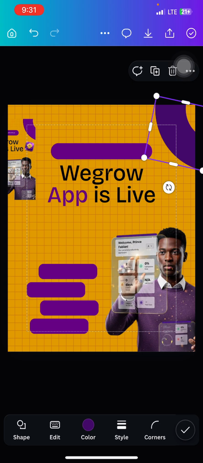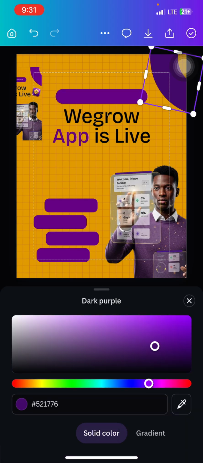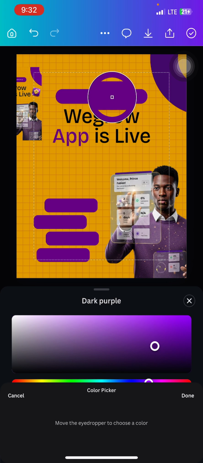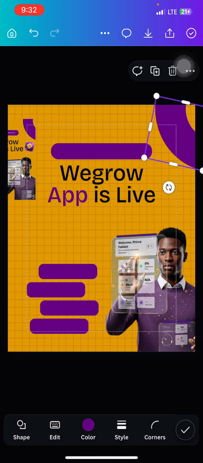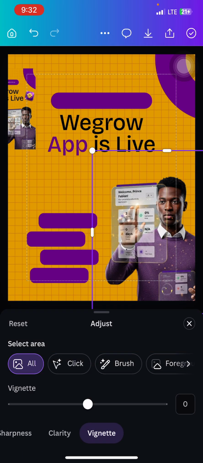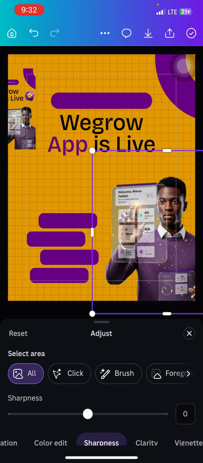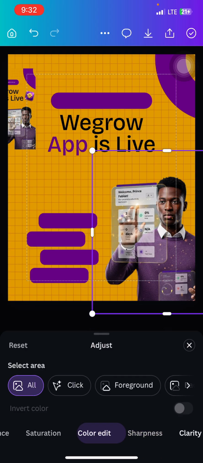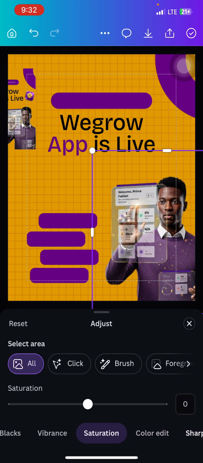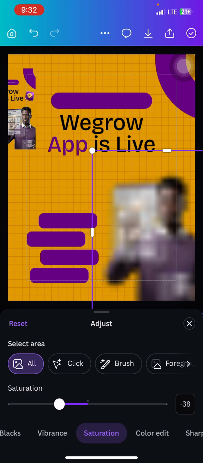Okay, let me pick the color. The color is from this shape done. So the design is coming as this. You're going to reduce the saturation. In Canva, you can also edit images, right? Look at sharpness, clarity, color edit, saturation, and every other thing. So there's a lot you can do with Canva now. So yeah, this is okay. Or let me increase it a bit. Not this much. Okay, this is okay.